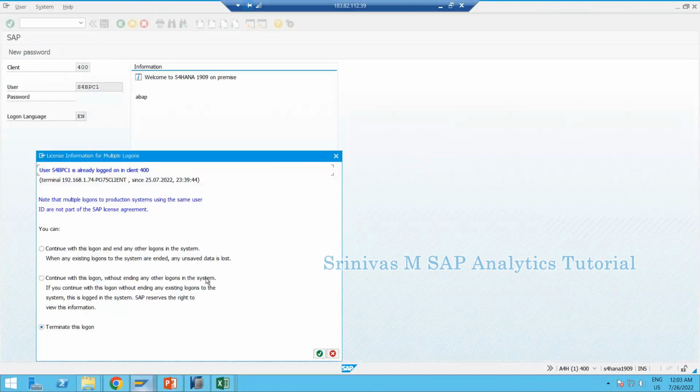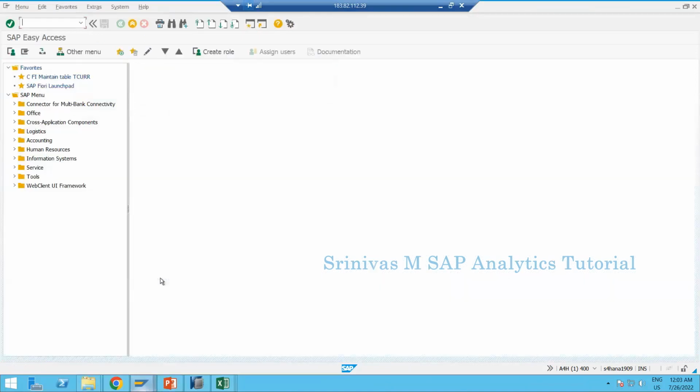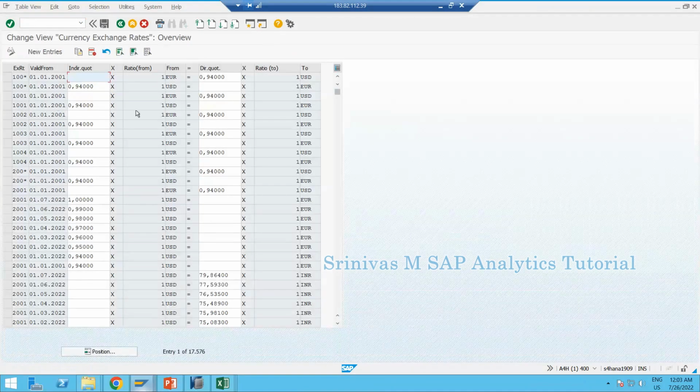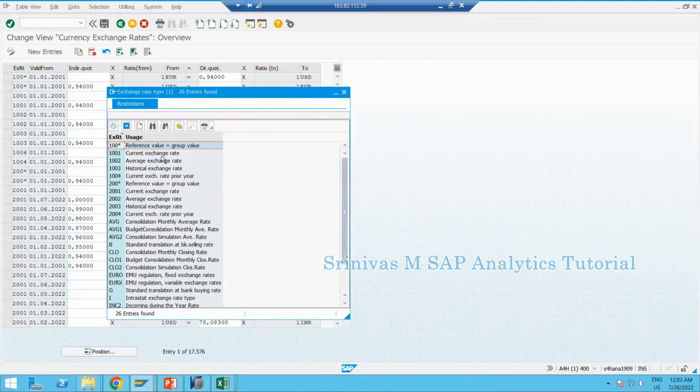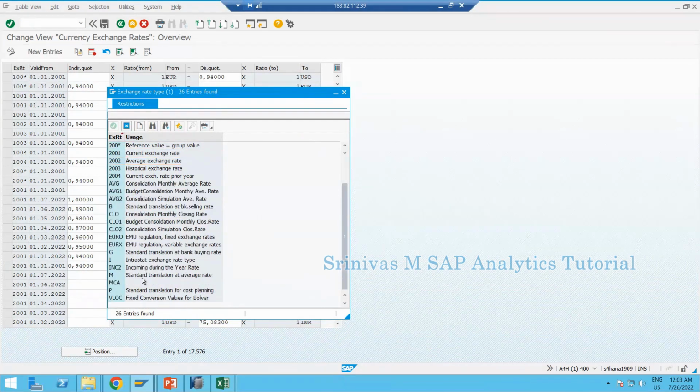In my R3 system, OB08. If I go to this T code, you see from currency, to currency, currency code, something like this. There is one more column called exchange rate. So what is this exchange rate? In business terminology, we maintain multiple currency exchange rates. The simple ones are current exchange rate, average exchange rate, historical exchange rates, forecast and budget exchange rates. So SAP maintains the exchange rates in different formats. We need not know each and everything at this point.